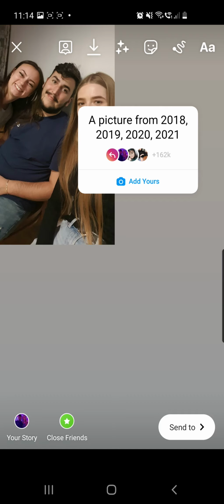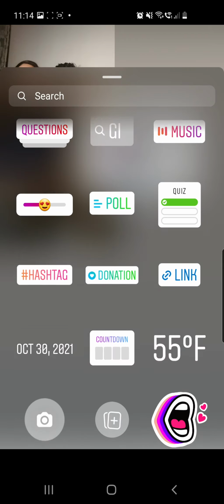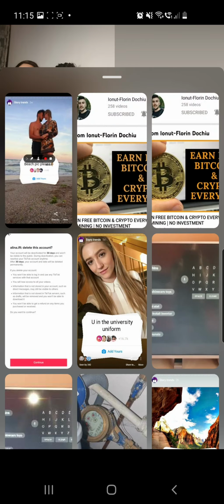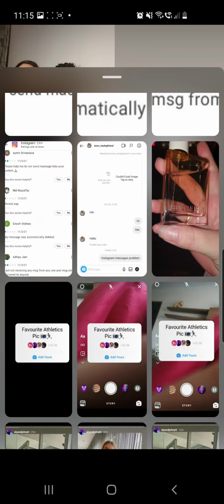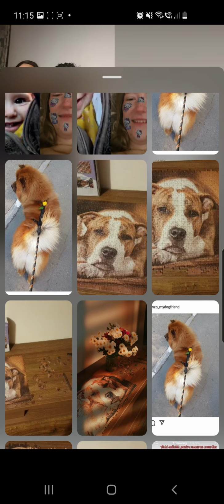and if you want to add another photo from 2019, you just have to click on the sticker. And then from here you have to scroll down until you find this plus icon next to the camera below the countdown. So click on the plus icon, and from here, as you can see, you are on your gallery once again. Choose your photo.